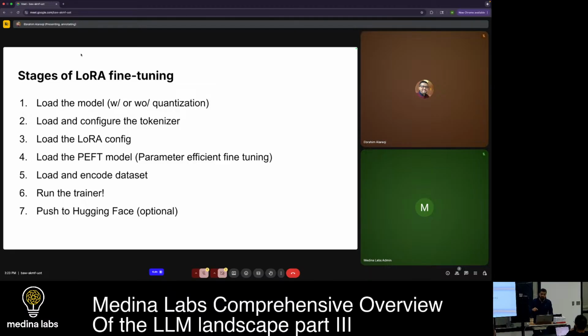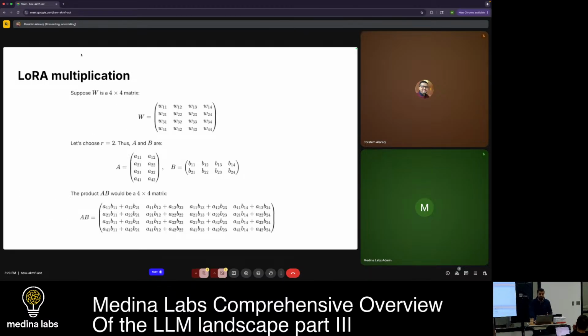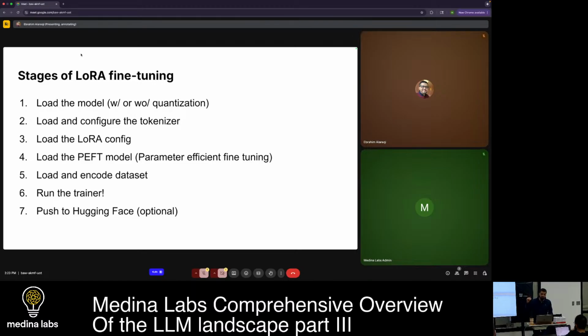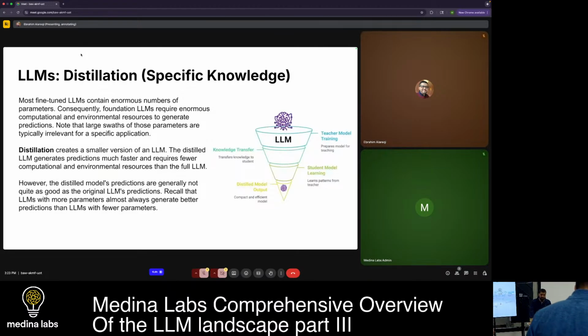You load the LoRa configuration, right? Depends on what configuration you use. And then you load the PEFT model. What does PEFT mean? Parameter efficient fine tuning. And then you load the encoder, and then you run the trainer. You will do all these steps, so don't worry. This is all theory as of now.